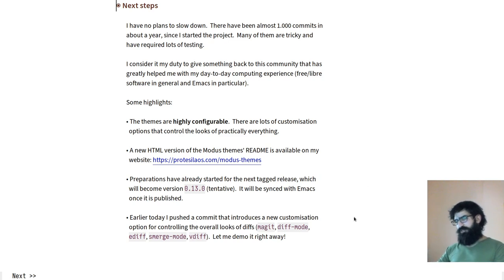Earlier today, I pushed a commit that introduces a new customization option, which I think will be the last among the major customization options, because I think everything else is covered, unless, of course, you provide feedback to the contrary. What this customization option does is control the overall aesthetics of diffs for Magit, diff-mode, ediff, smerge-mode, and vdiff. I will demo it right away, just a very quick demo.